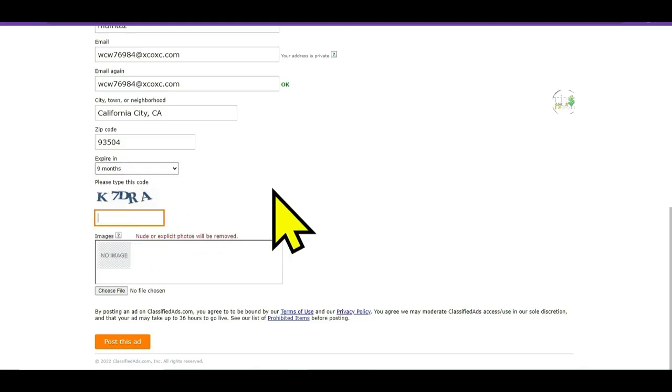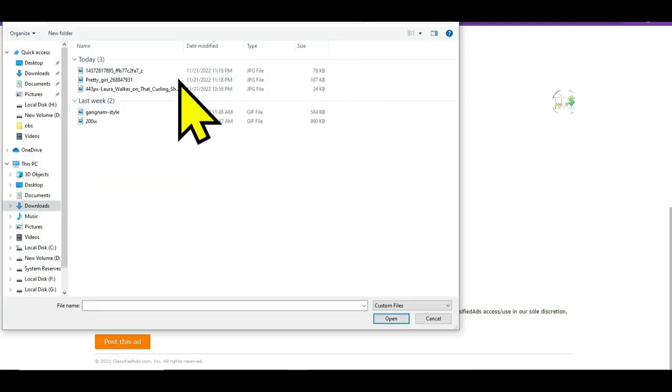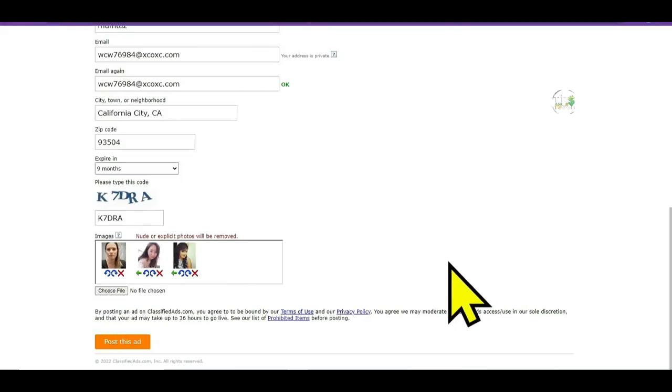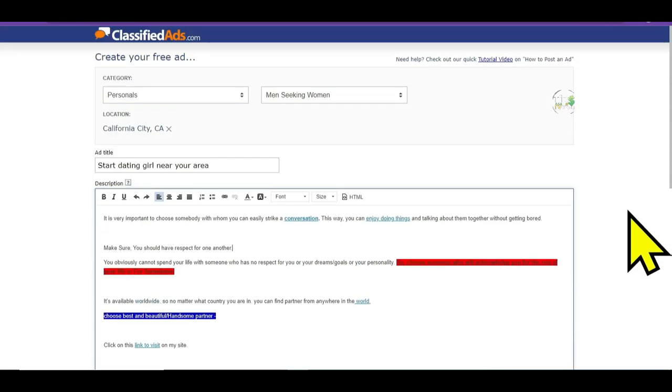Type here this captcha. Now I'm going to upload here an attractive image. Friends, here you can see if you upload nude photos, then your photos will be removed. I'm going to upload an attractive image. Click on the choose file button. Now select your image and click on the open button. I'm going to upload more images. Okay, so after completing it, I'm going to check this post.